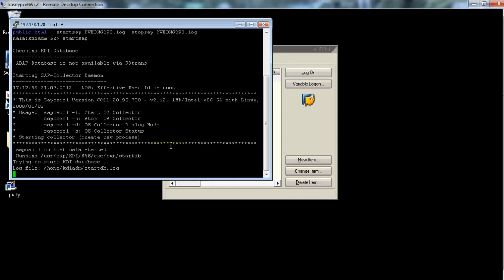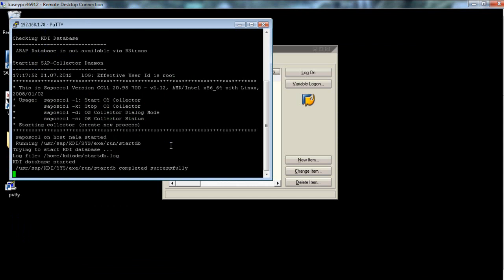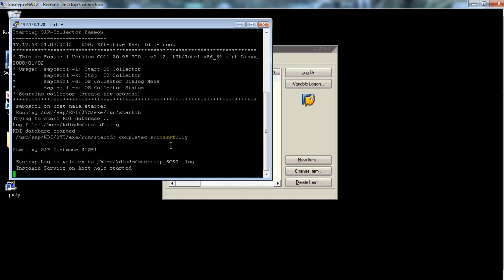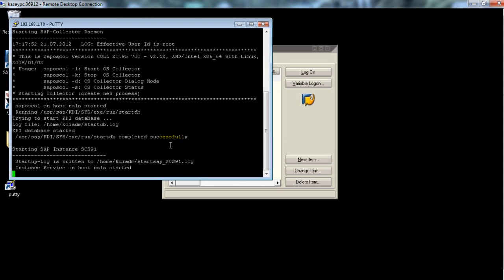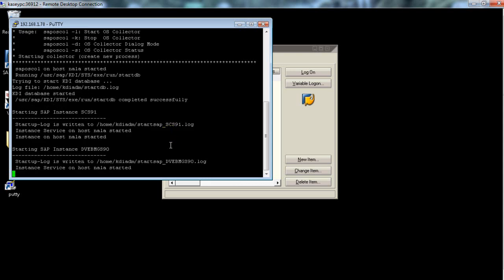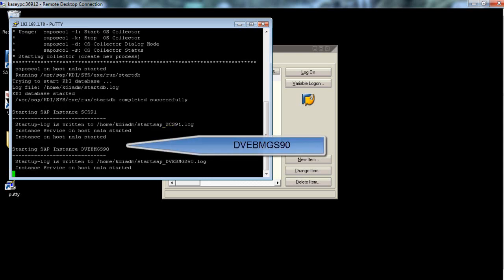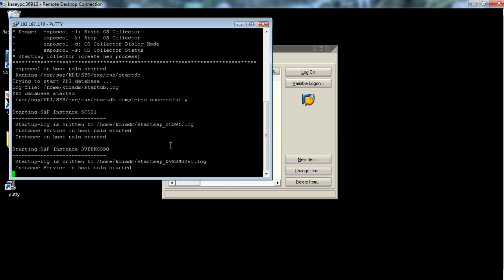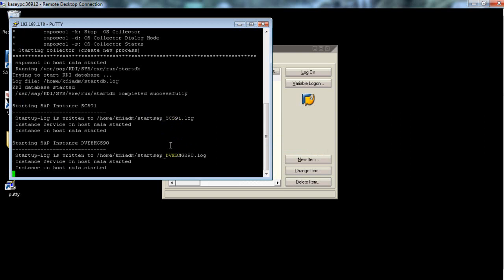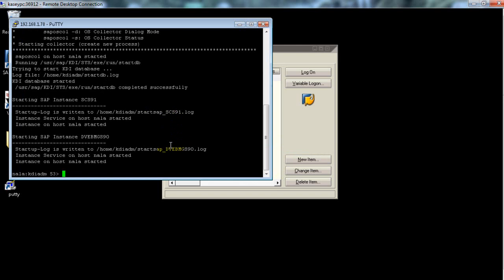It's beginning to start. The listener for Oracle and Oracle itself have already been started, so that doesn't need to be done. So now it's going through its start sequence. It's starting a central instance, as you can tell. It's got the M there, DBE, BM, GS990. Okay, that's all done.